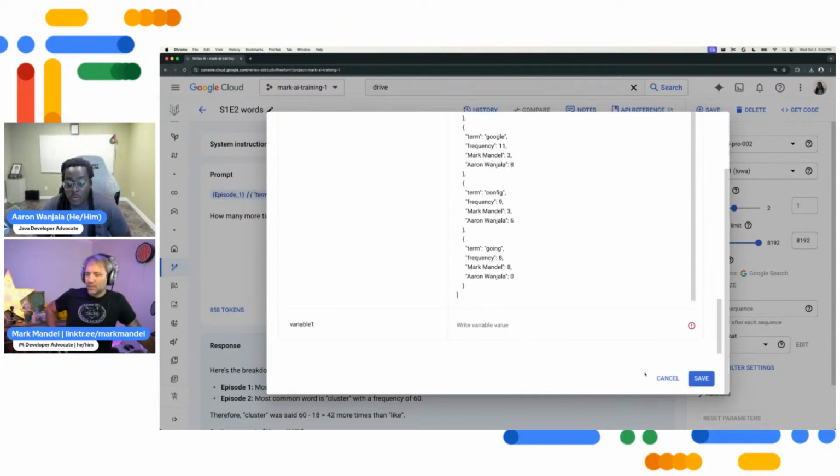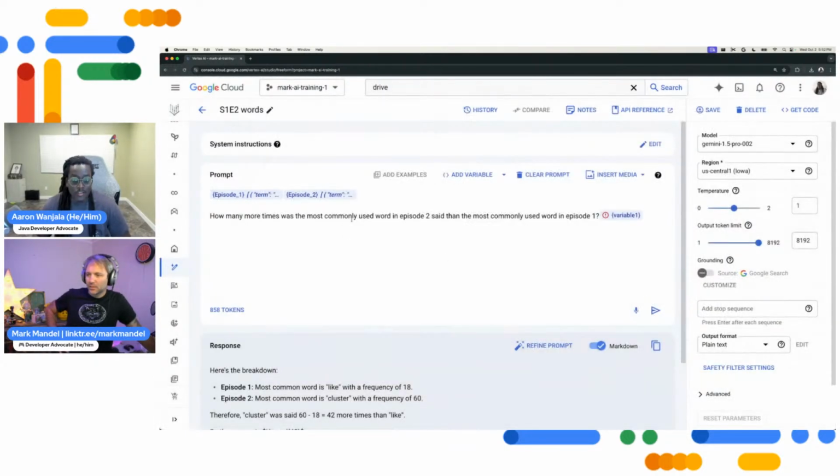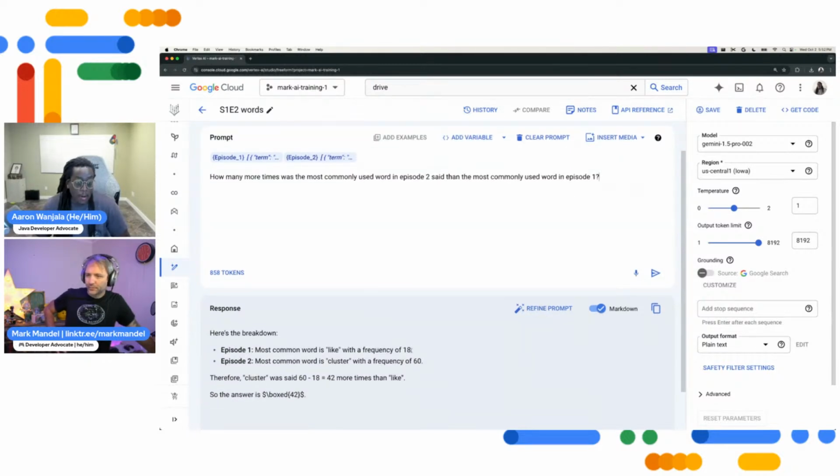So that offers another way to take this information and ask Gemini about it. You can say, how many more times was the most commonly used word in episode 2 said than the most common word in episode 1? And it understands. It has that context. It says episode 1, it was 18. Episode 2, it was 60. So the answer is 42. Just like with everything else. Now, this variable, I've never seen anything like variables in terms of the API for Gemini. Have I missed that?